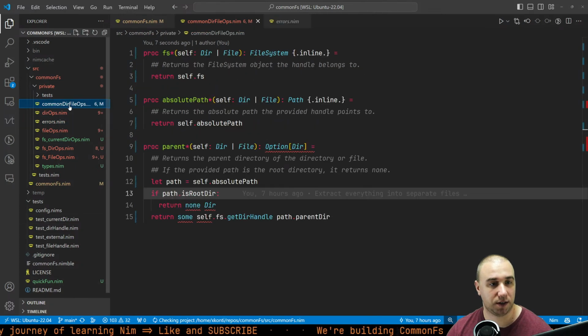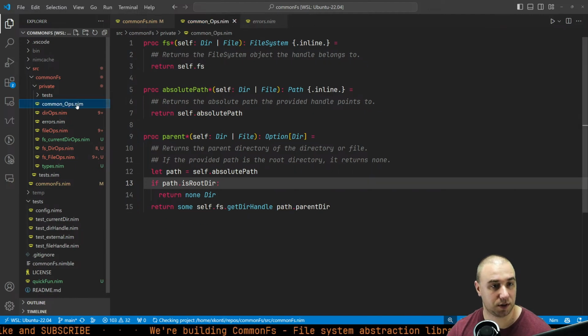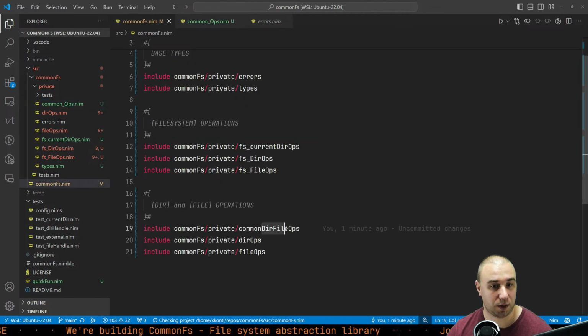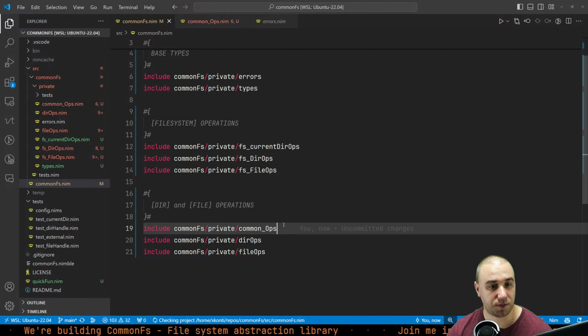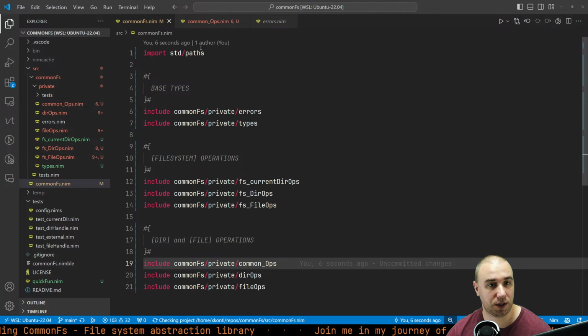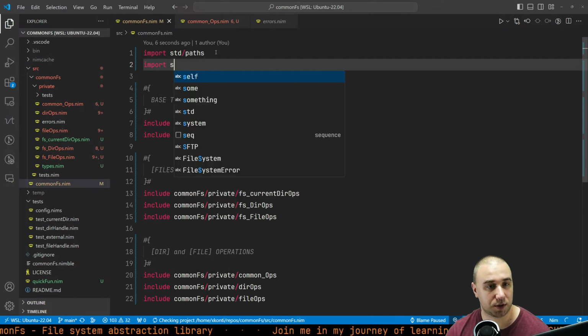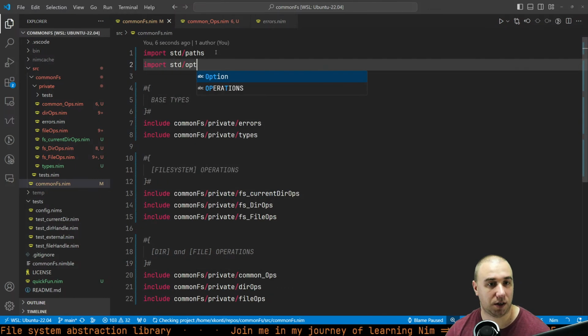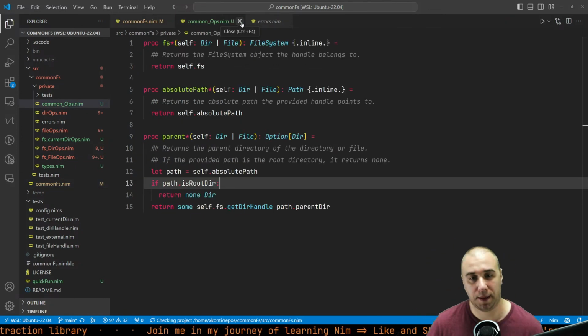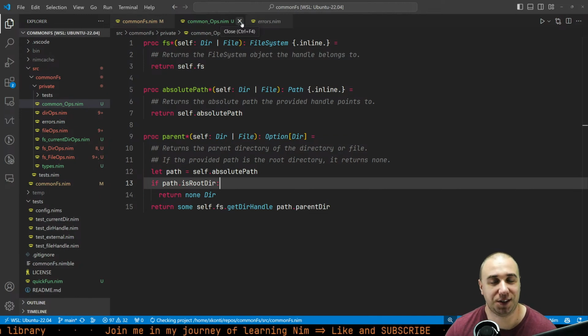And we just need to rename that some way. Let's just rename it something like commonFs. Okay. And we'll just do here common_ops. And we just need to include options. So let's just import the whole thing here. Import standard options. Now it's happy. Okay, wow. NimSuggest suddenly kind of works. What is going on?